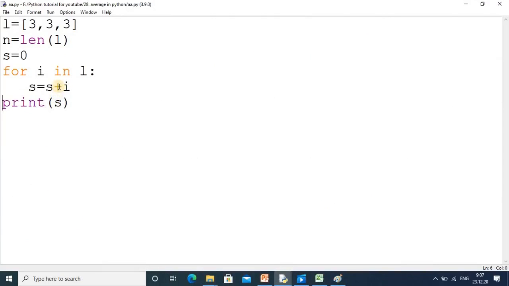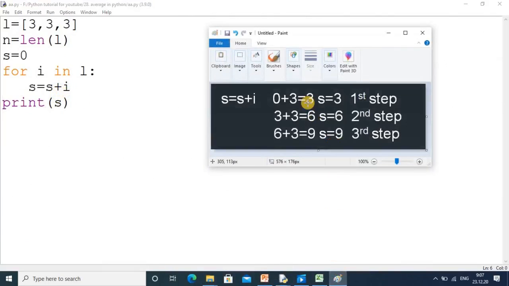Now the question is how exactly it works. Let me show you. The s value is 0. In the first iteration, the s value is 0, and the first value of i is 3. So 0 plus 3 is 3, so the s value will be 3. That is happening in the first iteration, and after that it will take the next value in the for loop. The next value is again 3, and s is now 3.